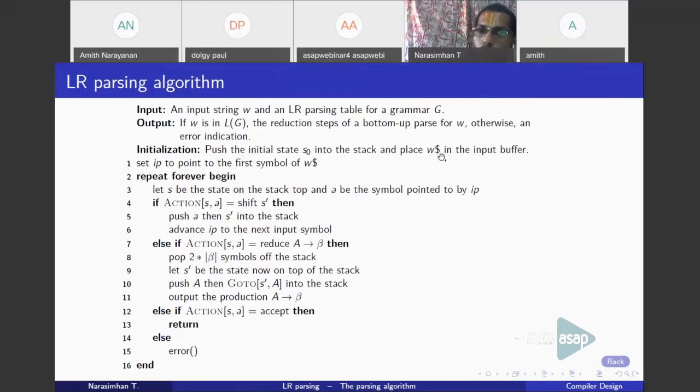But what is the purpose of having a dollar at the end? It will just indicate that you have reached the end of the input string. So that appended input W dollar will be placed in the input buffer. Now, once you perform this initialization, you can go for executing the steps of this algorithm. First, you have a pointer known as IP, the input pointer, that will be set initially to the first symbol of the input buffer.